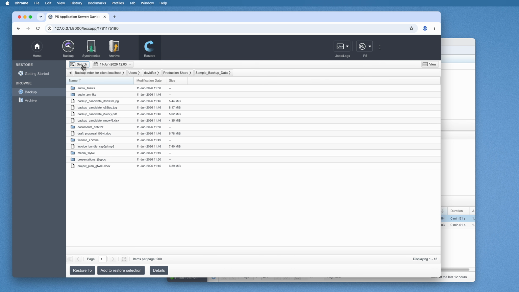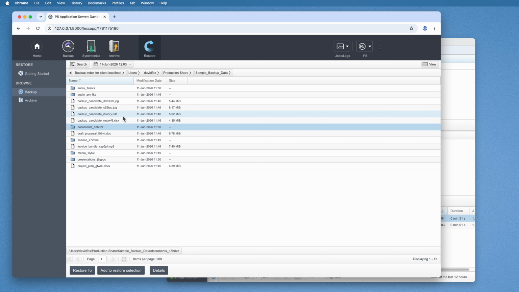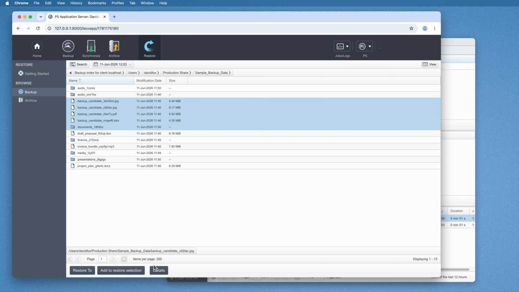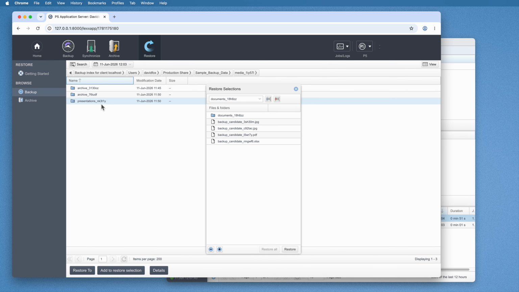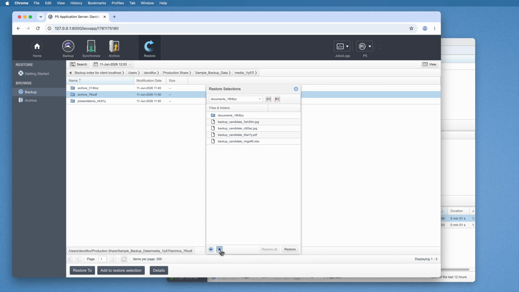If I clear the search results and go back to browsing, I can highlight some files and folders and click on Add to Restore selection at the bottom to set up a restore. So you can see the files that are highlighted are in here. I could, if I wanted to, browse and find other folders to add. So I can move around the index, select things I want to recover, build a list, and then hit Restore at the bottom.